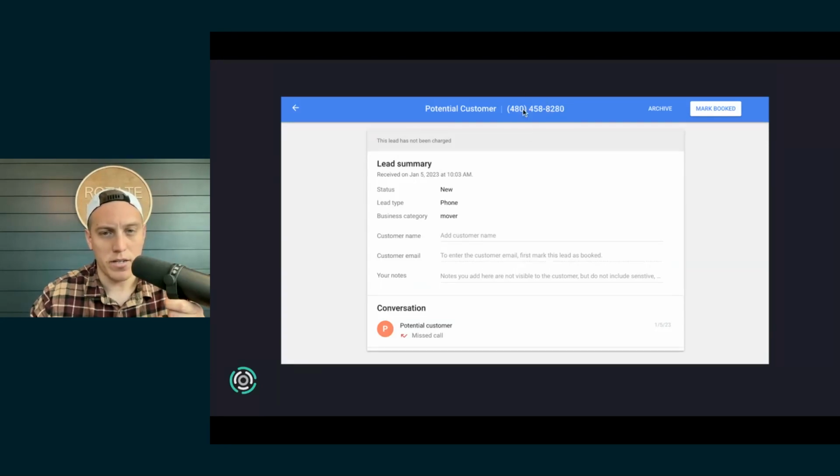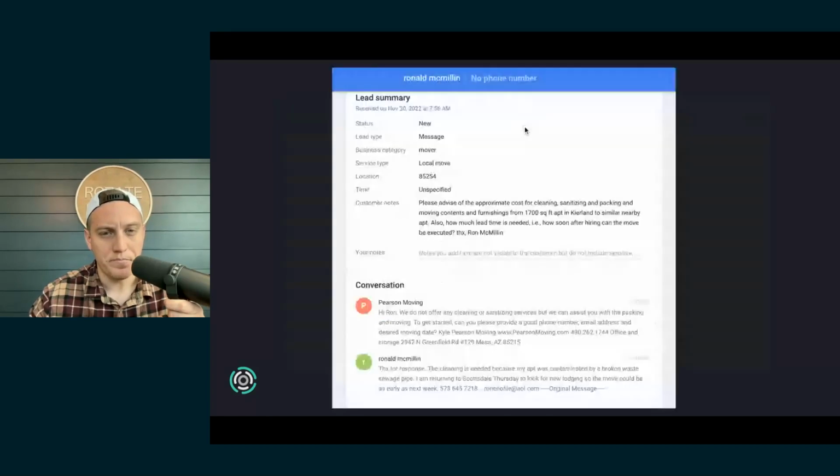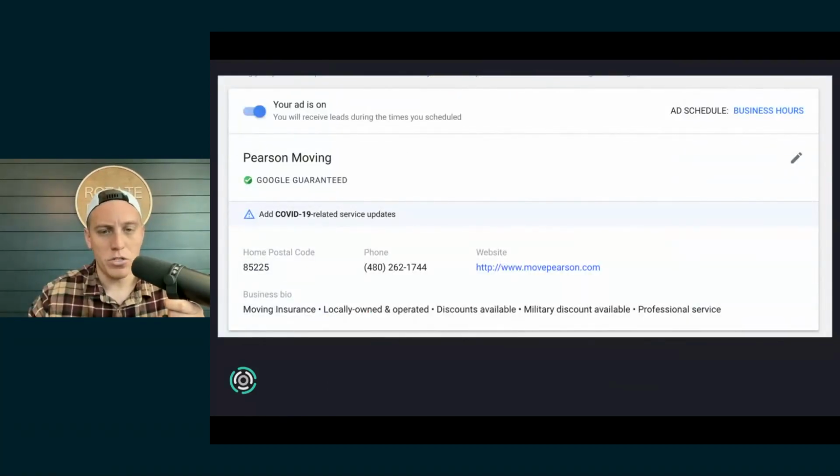Here's another one. Here you can see the 480-458. So that's a phone number you can call them back on. This one is a message. Sometimes you get messages coming in. Again, same concept gets applied to that. This is what it looks like on the inside when you set it up.